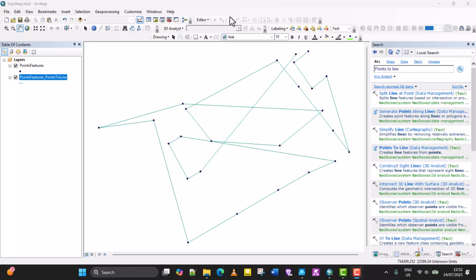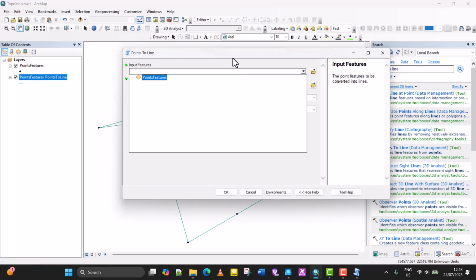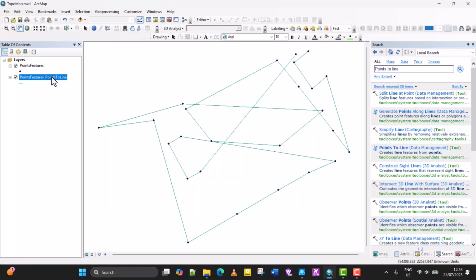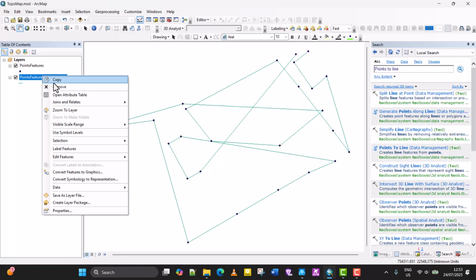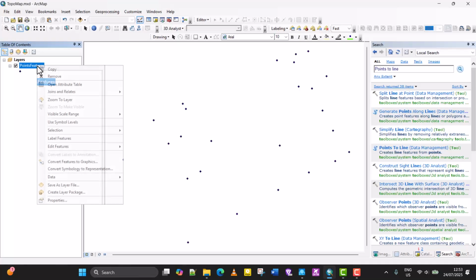So don't make the mistake of just opening your toolbox, going to points to line, and then selecting your entire layer. It will create something like this, and we don't want this. So I'm going to remove this from the project. What am I going to do? I'm supposed to select only points that go along a line. So how do you know which points to select?